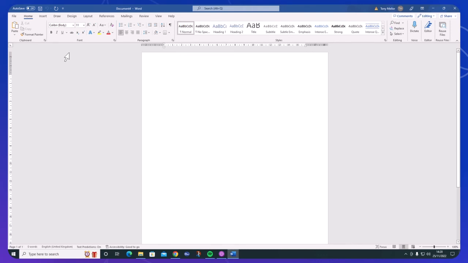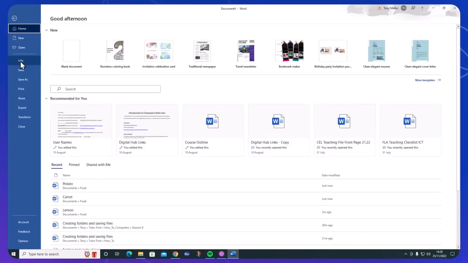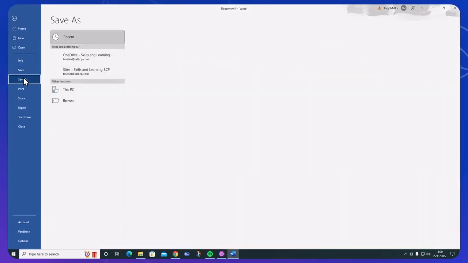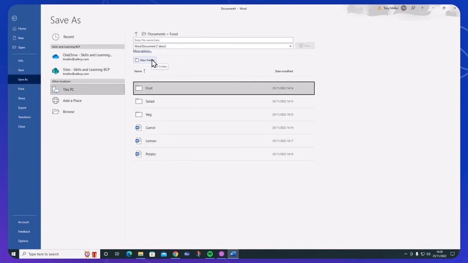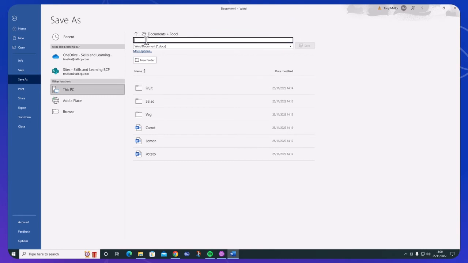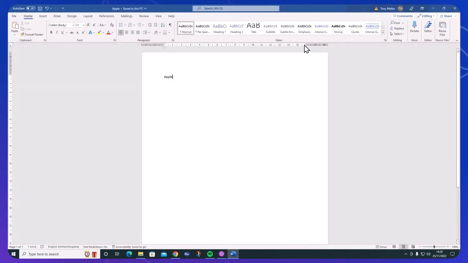This one is apple. That's it. Save the file as apple. So File, Save As. Into the food folder, call it apple. There you go, apple, and save. Close that.